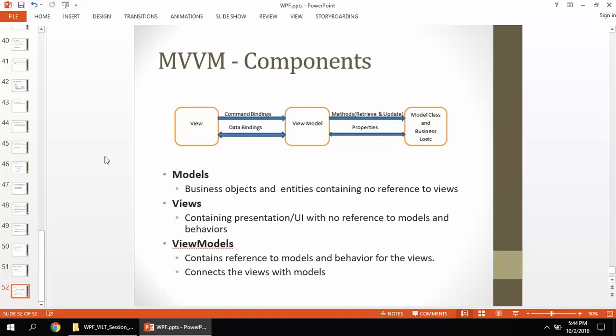Similarly, views will contain your user interfaces and the presentations, that is, they will display some information to the user or they will capture some information from the user with the help of text boxes, labels and other controls. Again, the view will not be concerned about whatever data is being given by the user, how it is saved, or which model is going to save that data. That will not be the concern of a view.